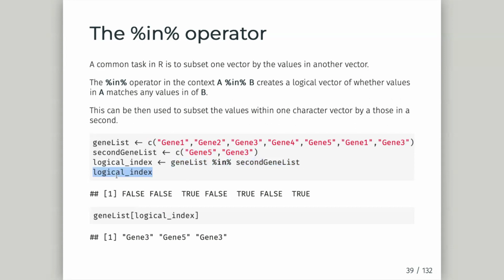It gives me back a logical index where I have FALSE, FALSE, because gene 1 and gene 2 aren't in the second vector. TRUE, because gene 3 is in that vector. FALSE again, because gene 4 isn't, but gene 5 is. FALSE again for gene 1, but then TRUE, because gene 3 is in that second list. This logical vector I could then use to subset my original gene list and give me back the values which occurred in my second gene list.